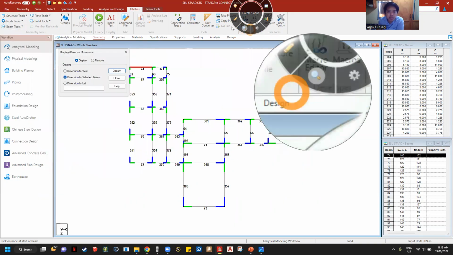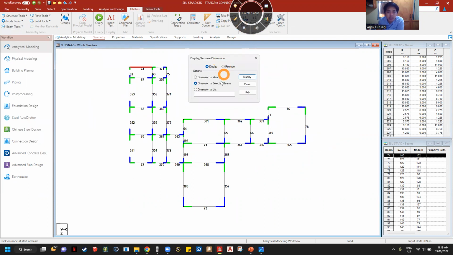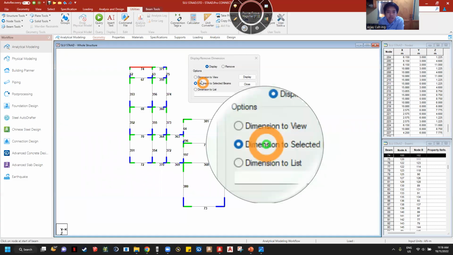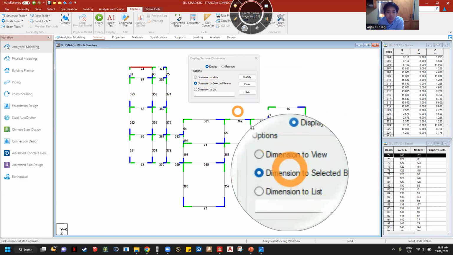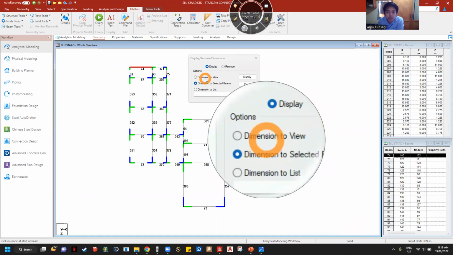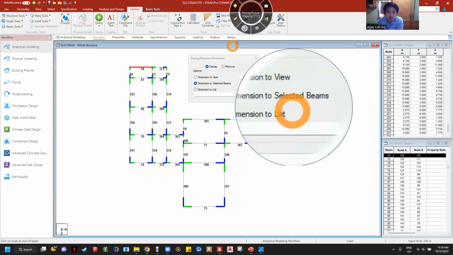So if you click the beam dimensions, class, this interface will come out. Okay? So if you look at it, class, we have three options. It's either we view the dimensions, dimension to view, so whatever class is in the display menu, we can view the dimensions. Then we have the dimension selected beams. Then we have the dimension to list.